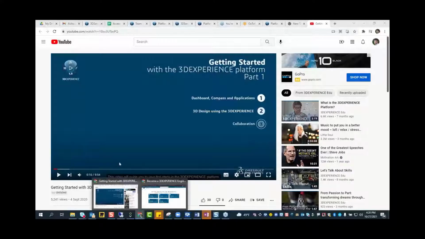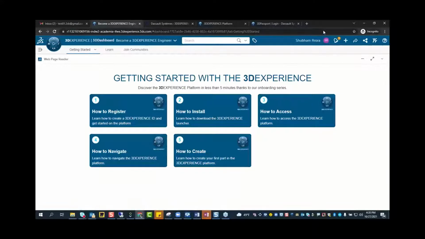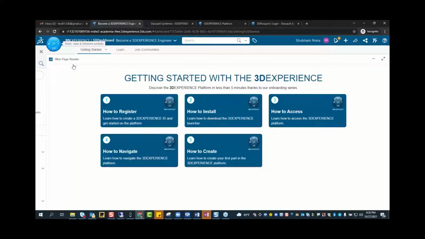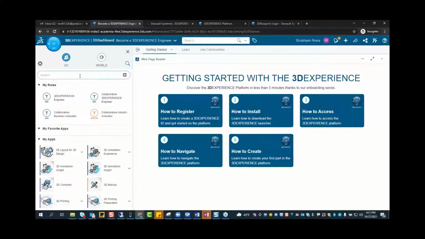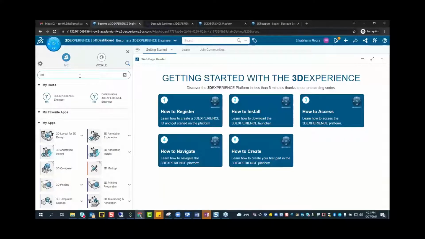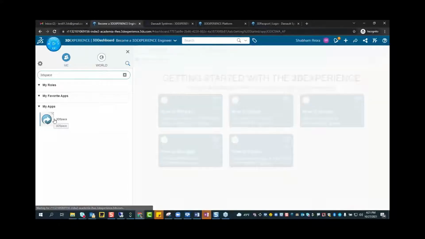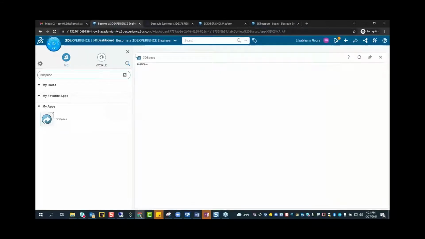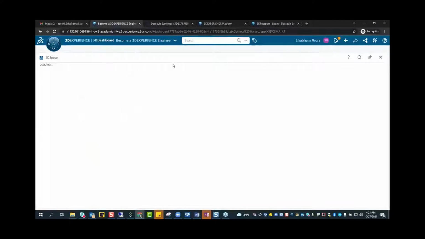You can navigate this video later on, but I would like to mention one of the key points: you need to create your collaborative space first. So let me search 3D space. I am searching a widget application named 3D space. As soon as I click on 3D space, after opening it, you have to create your own collaborative space.